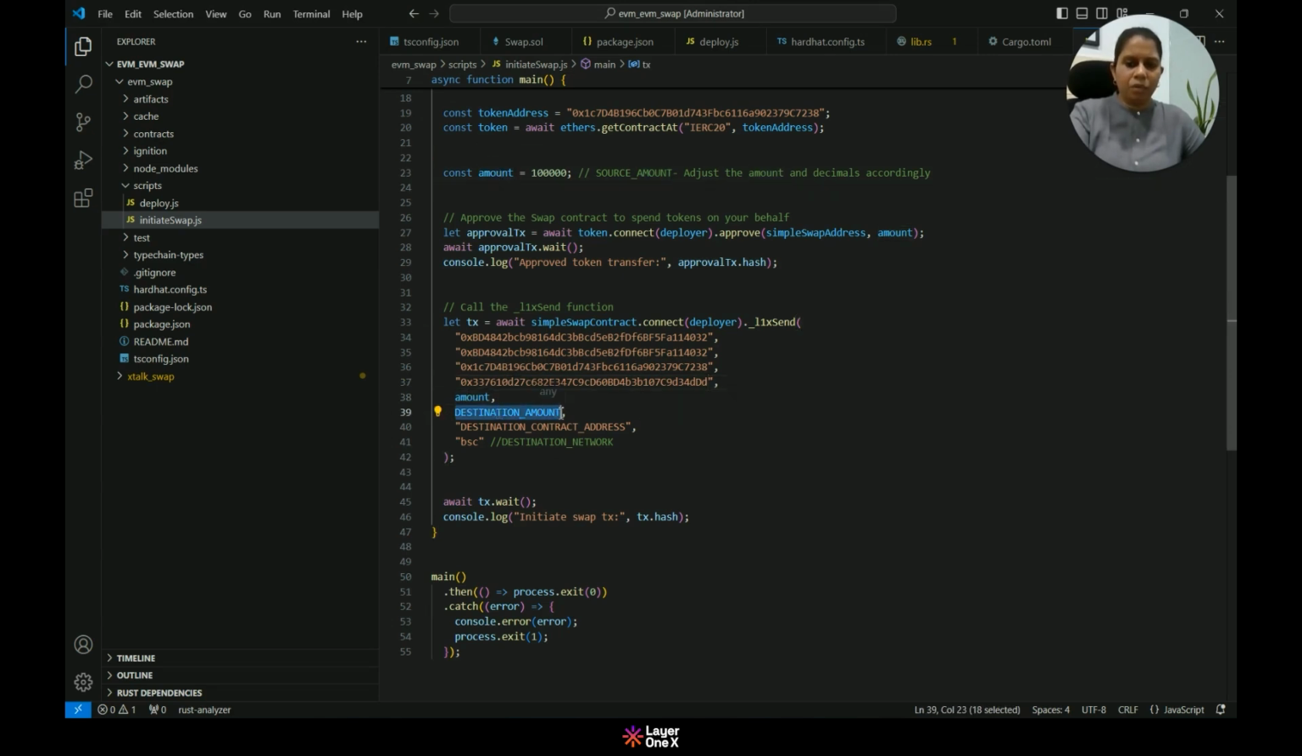What is the destination amount? So for the sake of simplicity, we have put it here. To make it more accurate, you can use the price feeds provided by different providers as such. So here I am specifying the value to be in this series. Okay, so this is of 6 digits, I guess. Yes, okay. So this is done.